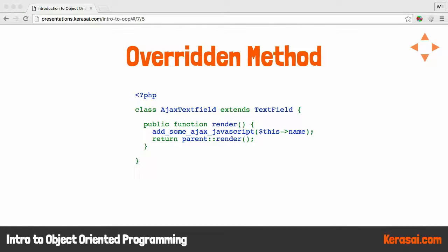So in this case, we're going to look at that AJAX text field that gives us the auto-suggest. All we would probably really be doing is adding some JavaScript into the page to do the autocomplete suggestions. So in its render function, we would just add that JavaScript, and then from there, call the render function from the text field that it is extending. Does that make sense?